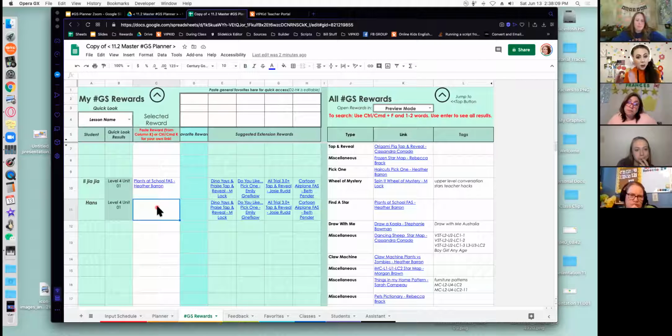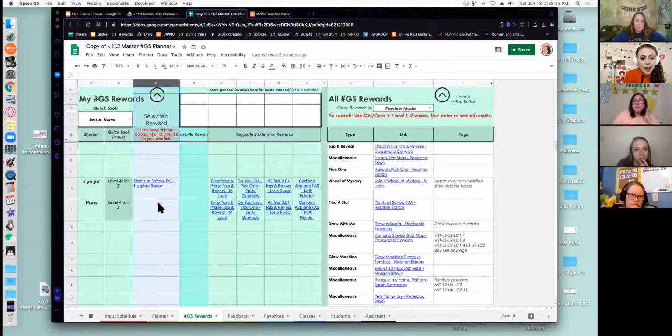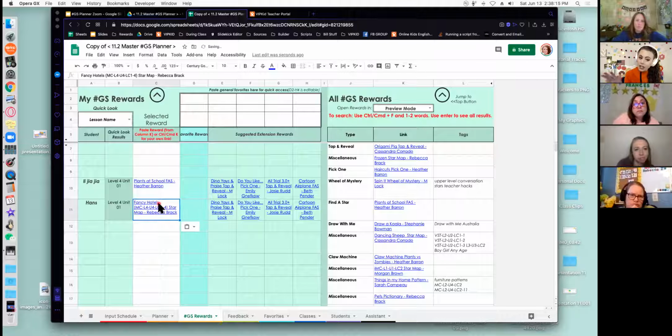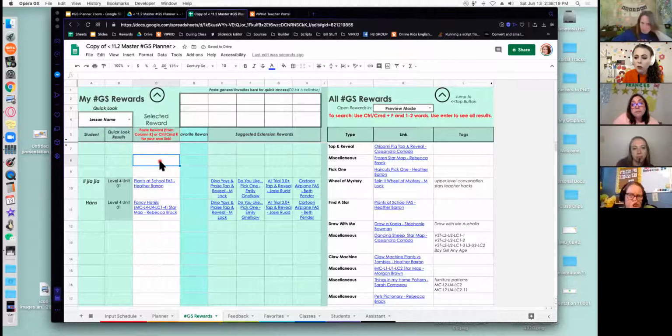And then I'm going to click over here in this column, see my selected reward, and I'm going to Control-V. I'm going to paste it. And let's say that you're looking for something very specific, like maybe dino stars or something. If I want to search instead of scroll, a quick way to do this would be to use this keyboard shortcut, Control or Command-F. That's easy to remember because it stands for find, okay?